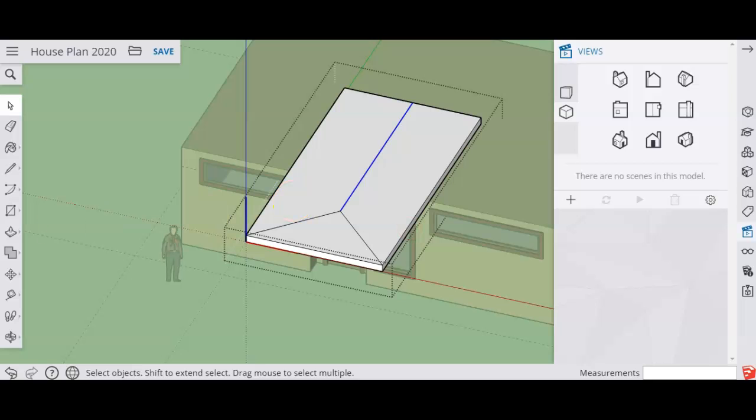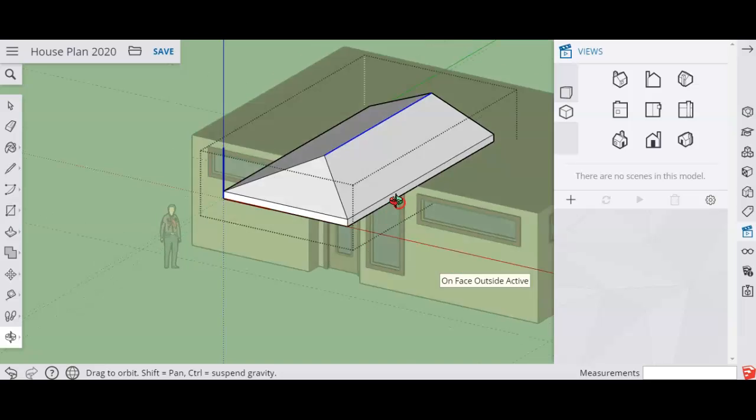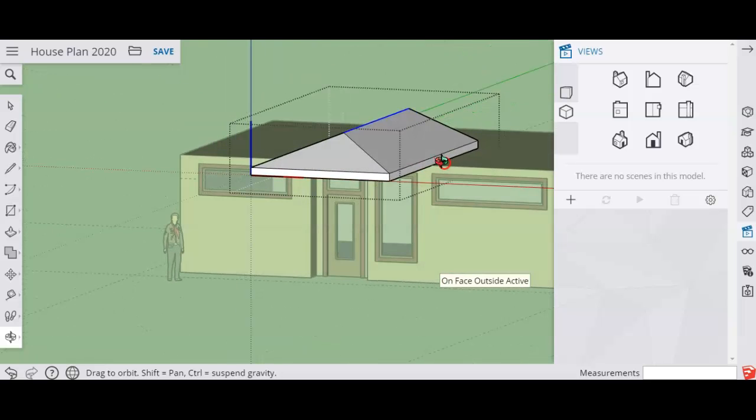Now I'm going to raise that point, make sure it's going on the blue axis. And I need to have my other roof turned back on to match the angle, but you can see that I've got a little gable roof on the front of my house.